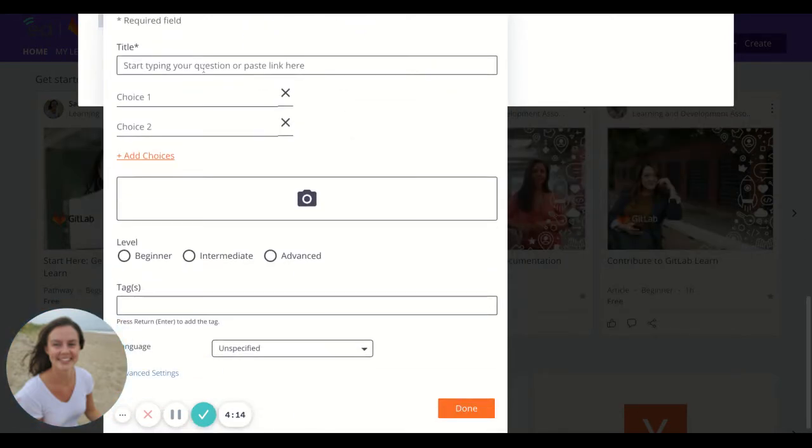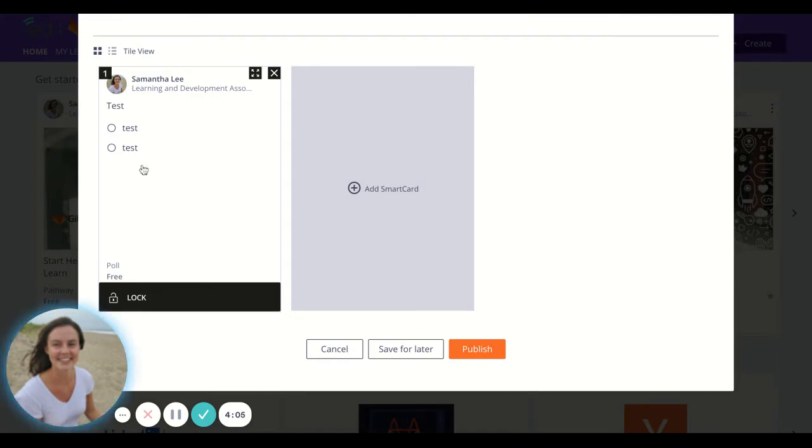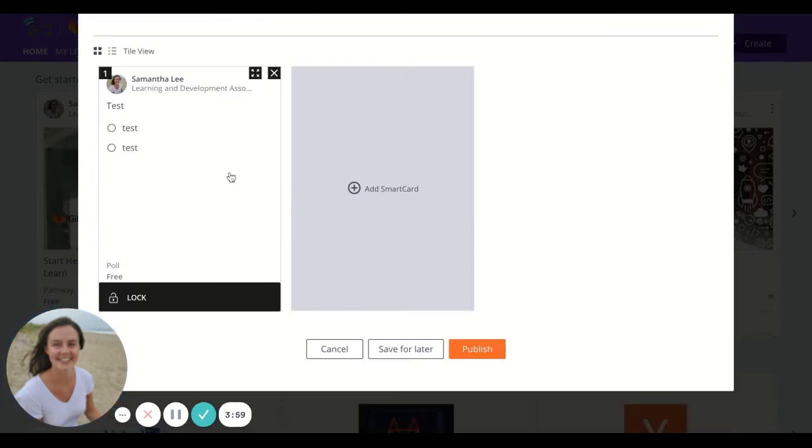So for example, say I wanted to put a poll within this pathway, and I'm going to hit done. This test poll can only be accessed via this pathway. It cannot be discovered or searched for outside of the pathway.